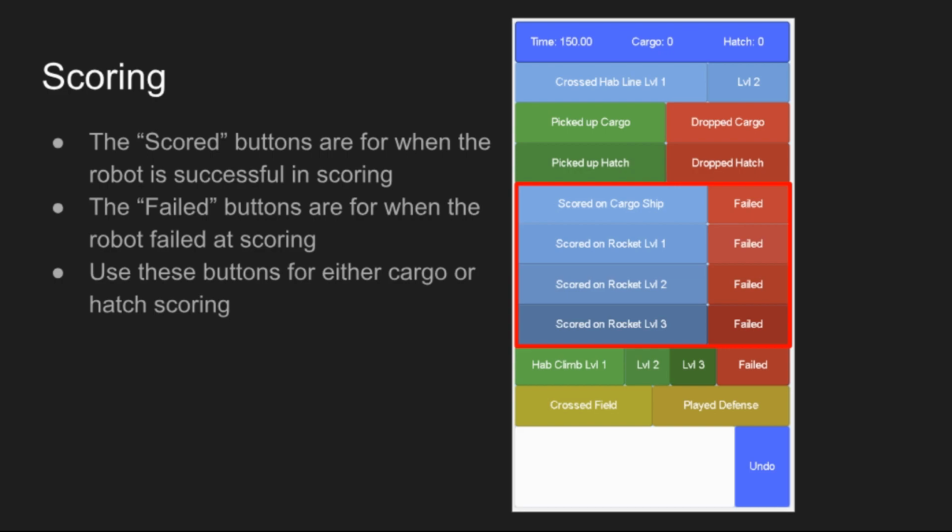And you use these buttons regardless of if it's a hatch or a cargo, right? The app doesn't know what it actually scored, but the analytics app, the app where we actually figure out what this data means, does go back and check what they last picked up. So they scored something on the cargo ship, right? And the last time they picked something up was a cargo, so I know they scored a cargo on the cargo ship. So it doesn't matter whether they have a cargo or a hatch. They just have to have either one on the indicator to actually score it.